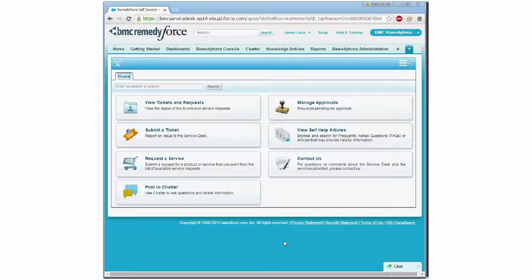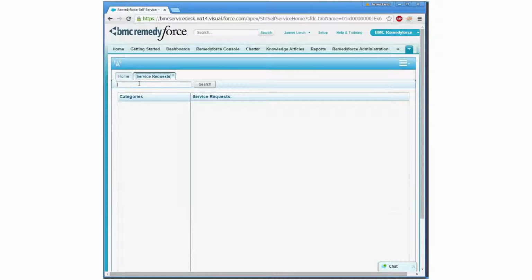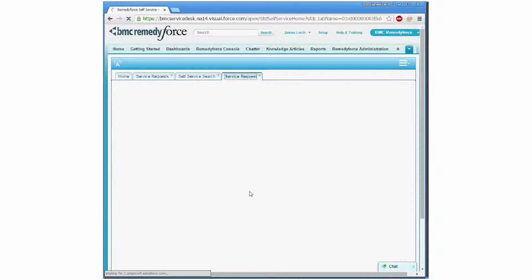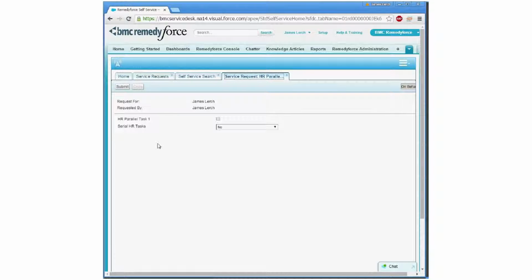So a quick set of examples for service requests with parallel and serial tasks, maybe or maybe not, depending on what needs to be done. So we're at the self-service page. I have a service request I've called HR, and when it first pops up for the end user, they have a choice of, do we need parallel tasks? If you want task 1, you say yes. I don't want task 2, and then serial HR tasks, yes or no. And let's just say I say no for the moment, and I hit submit.